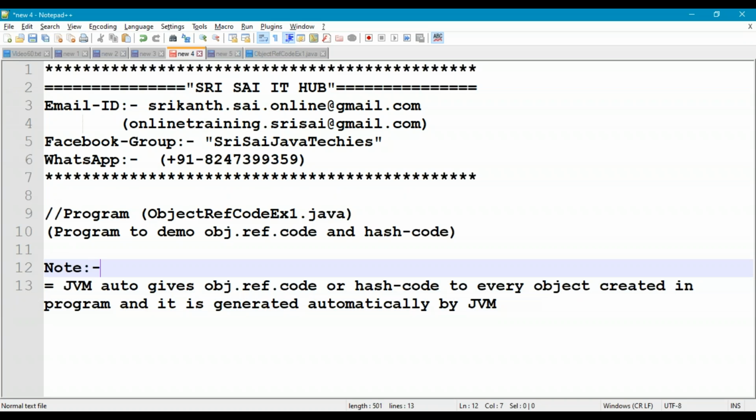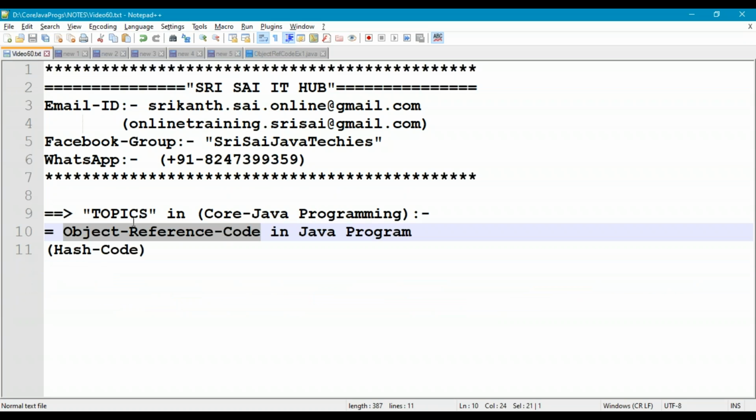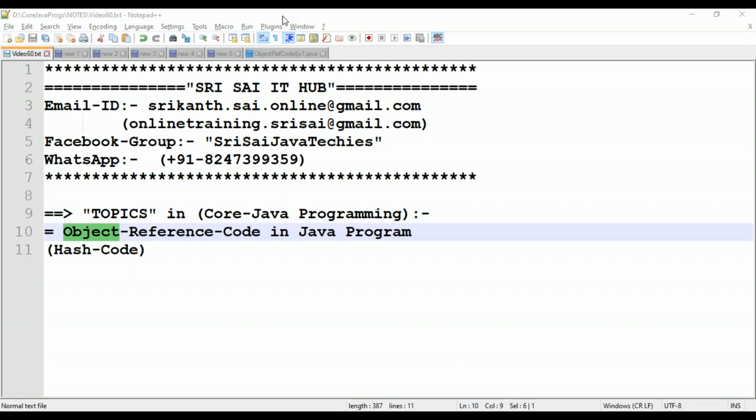Okay, so this is what it is all about, working with object reference code in a Java program. Technically, it is also known as hash code. So the object reference code is a hexadecimal number. When we convert that into a decimal number, we'll get an integer value, which is technically known as the hash code, using the hashCode method.